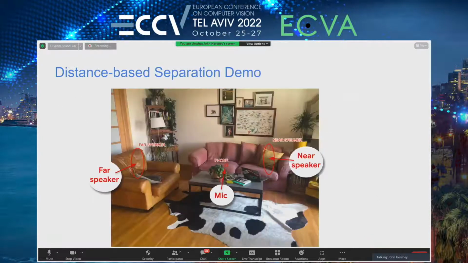And I'll give you a demo of that. Cappy Patterson, the person who did most of the work here, made this nice demo by recording in her apartment with one nearby speaker sitting on the couch there, and a far speaker sitting on the chair across the room, and a phone was used to do the recording, also on the same couch as the near speaker. So I'll play the mixture first here.